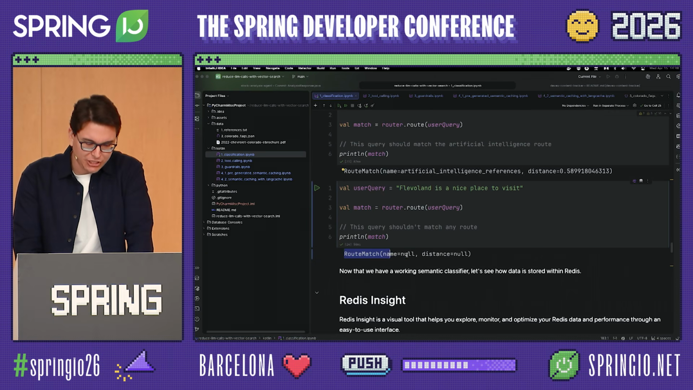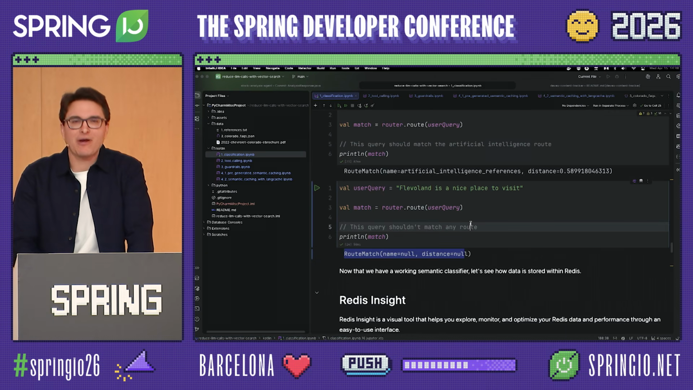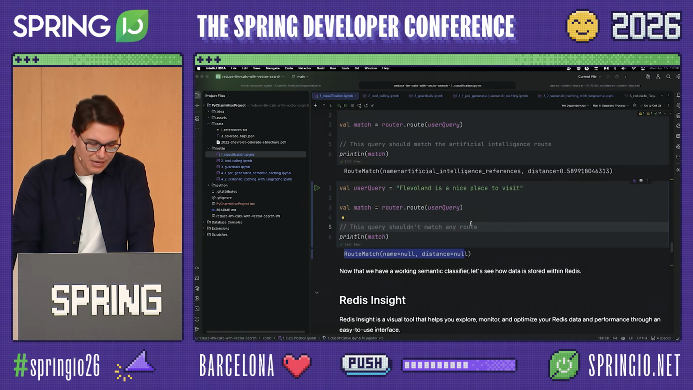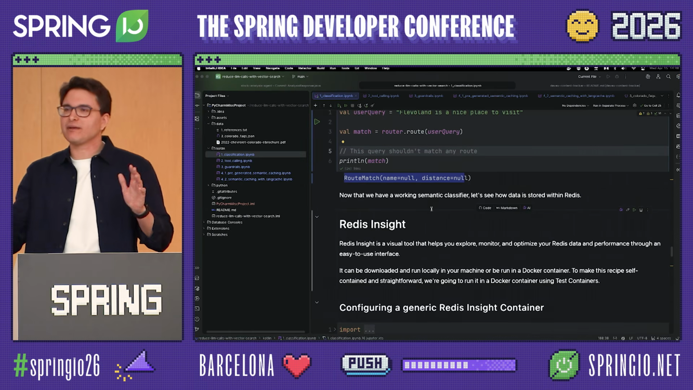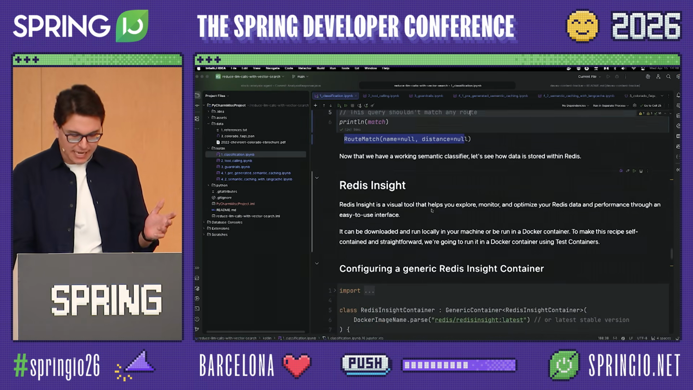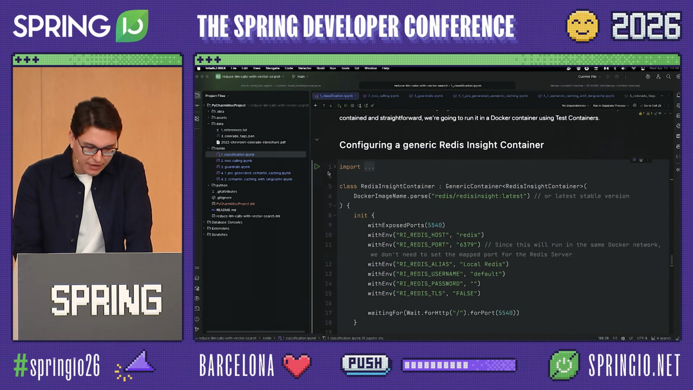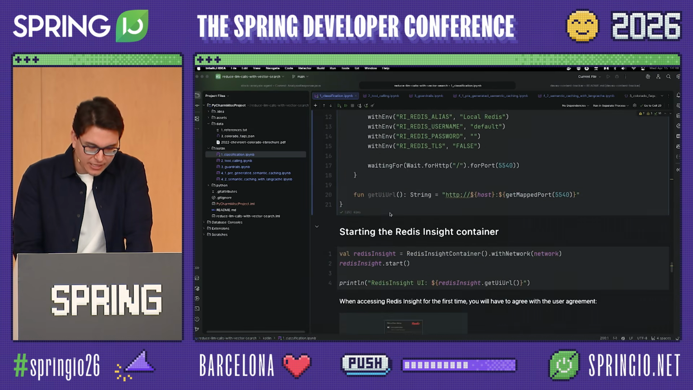You can see that it didn't match any routes because we don't have any references within Redis related to Flevoland, right? So you can see that the classifier is working as intended in this case, but I want to show you before I continue what it looks like inside of Redis itself.